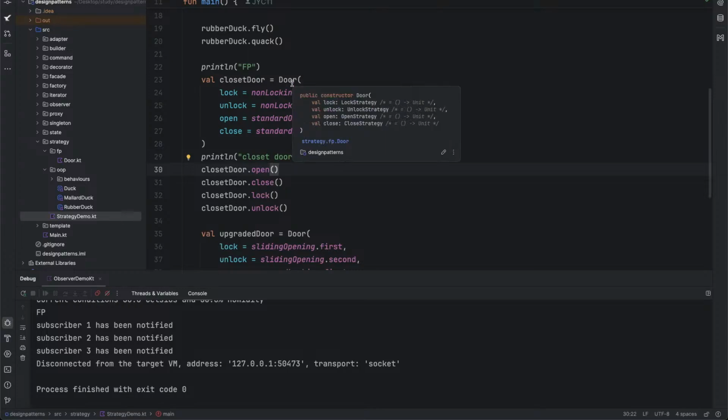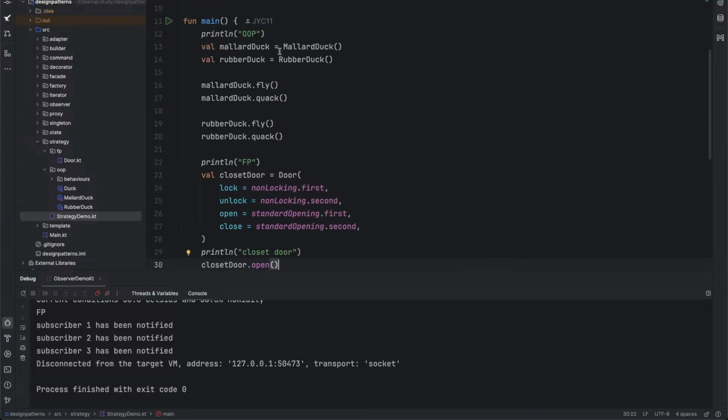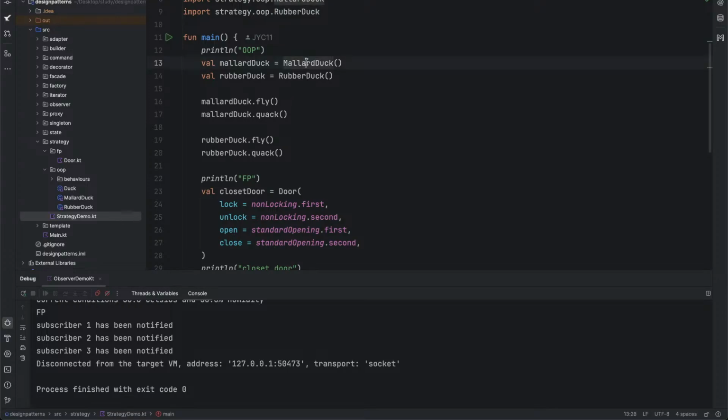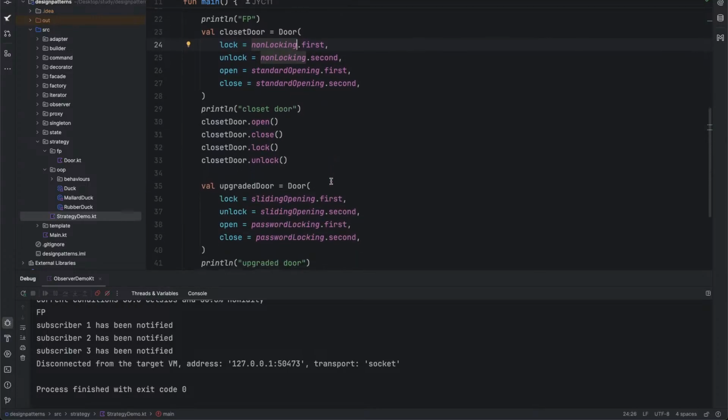You just directly pass the function to the struct or data class or whatever to use, right? So in here, we just passed in classes. In here, we just pass in functions. This is the biggest difference, I think. Any questions so far? No? Okay, cool.